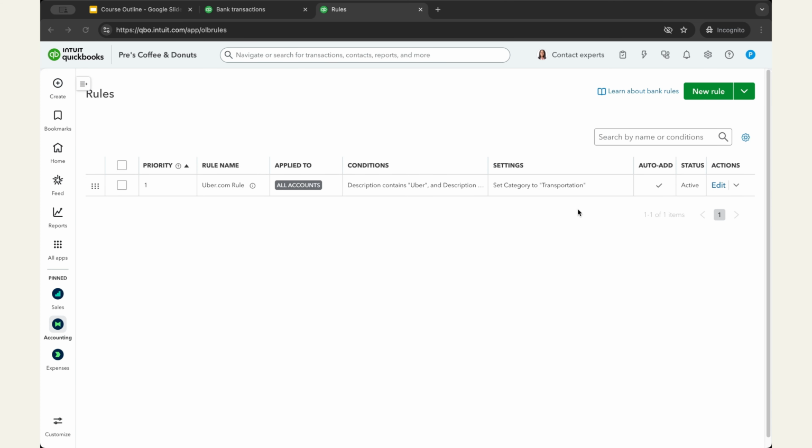And now you can see that this rule has been added. At any time, you can go and edit this rule if needed. You can change the conditions on it. You could delete the rule if needed. You can even copy the rule, which is really nice in case you had a similar rule that you wanted to create. But yeah, now you can see that this rule has been created.